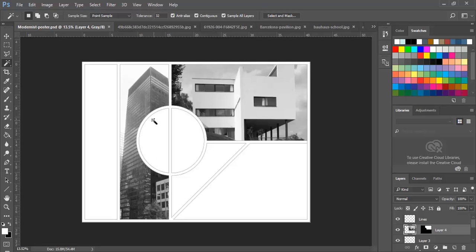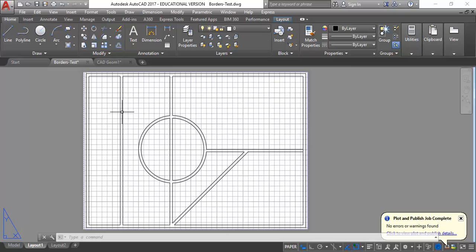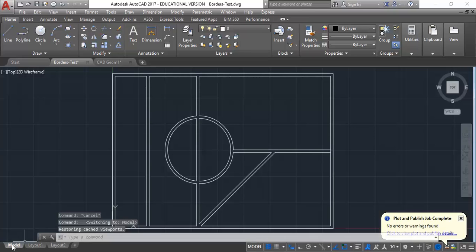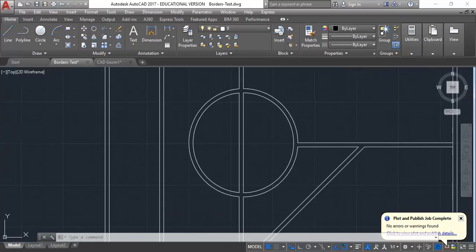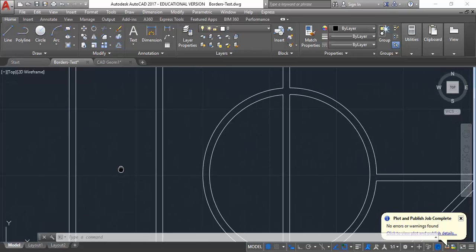Okay, so I've got the basic setup that I want in Photoshop, but now I've realised that I want to make some changes to my borders back in AutoCAD and bring those changes across into Photoshop. So I'm going to switch back to AutoCAD, and then on the Model tab I can draw using the same techniques that we've been using already.